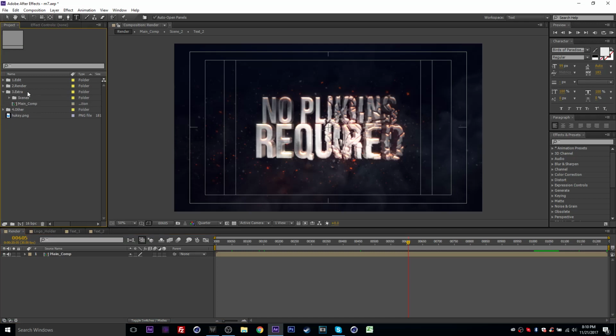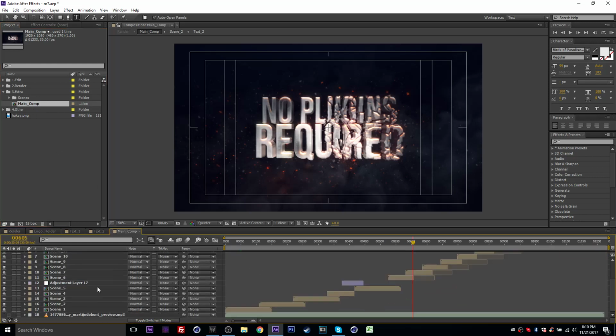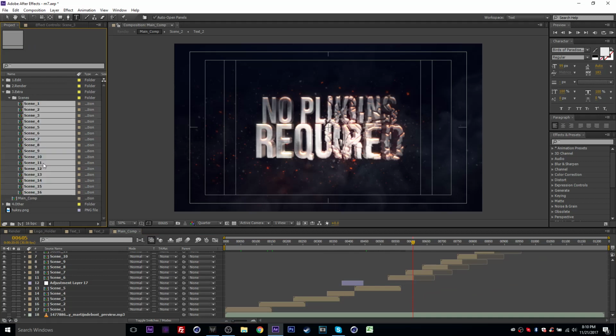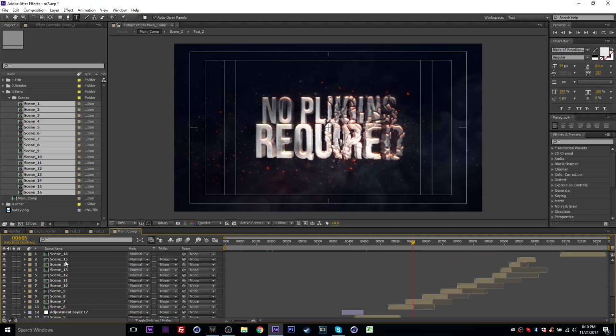Inside the extra folder, there's a scenes folder and a main comp composition. If I click this main comp, this will contain all of the scenes in order, and you can see the way I've placed them on the timeline to fit the time track. And all of these scenes here in the main comp can also be accessed through the scenes folder over here. So all of these here are actually all of these over here.